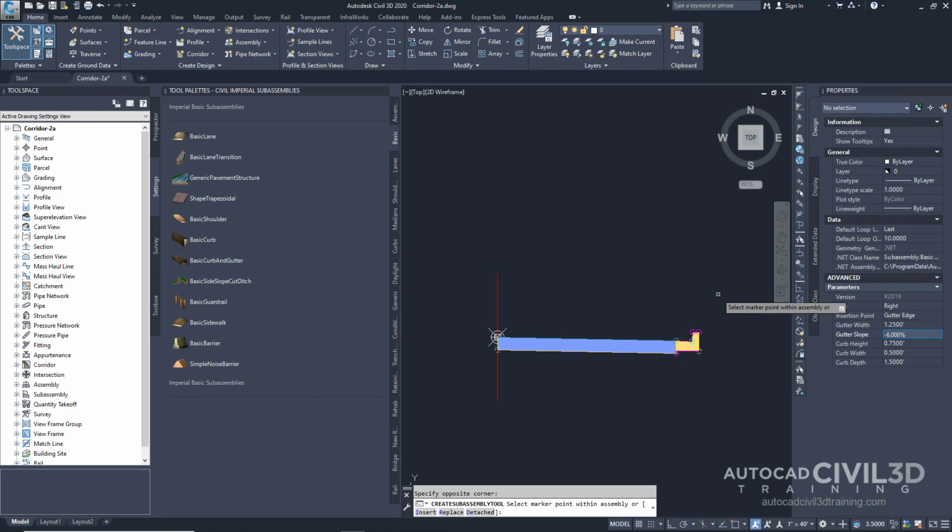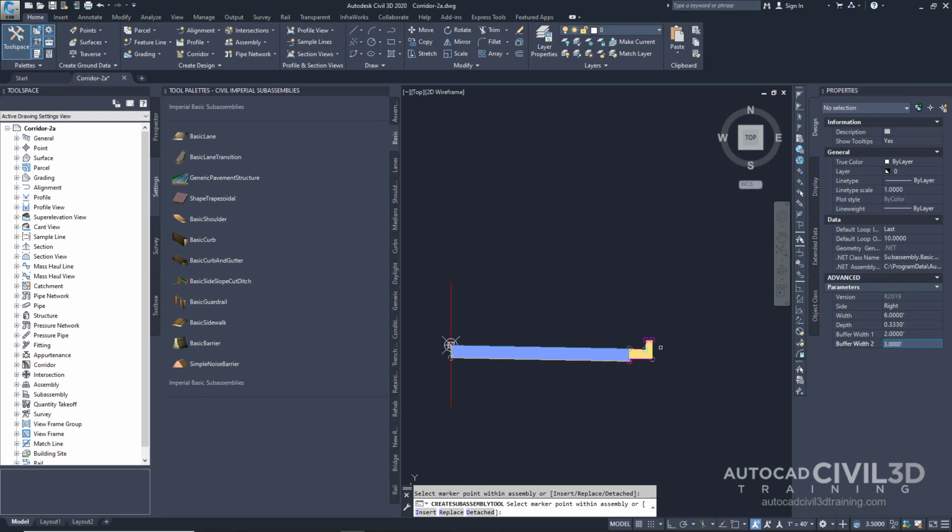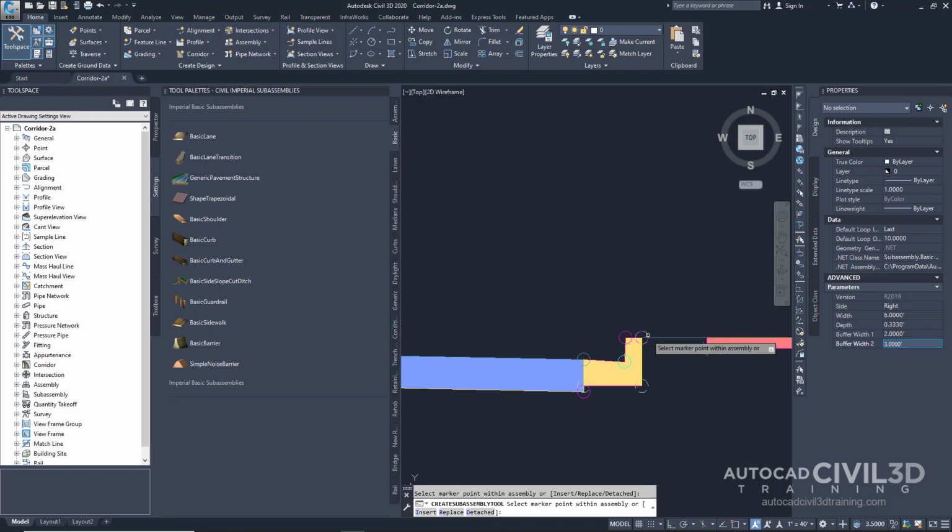Now let's add a sidewalk subassembly. In the tool palette, select Basic Sidewalk. Next, go into your properties. This is going to be on the right side again, with a buffer width of 2 feet, and for another buffer width of 3 feet. In the drawing, go ahead and select the back of curb.